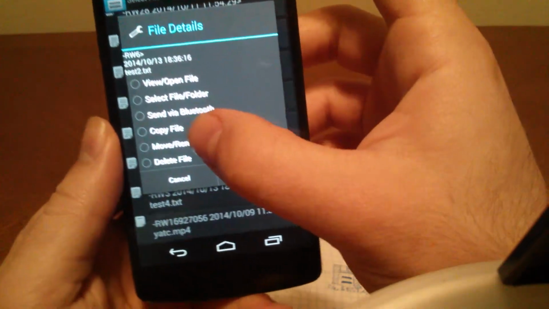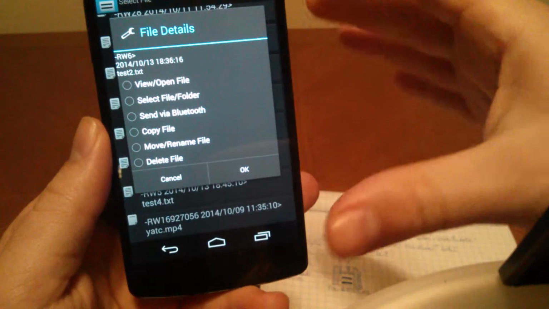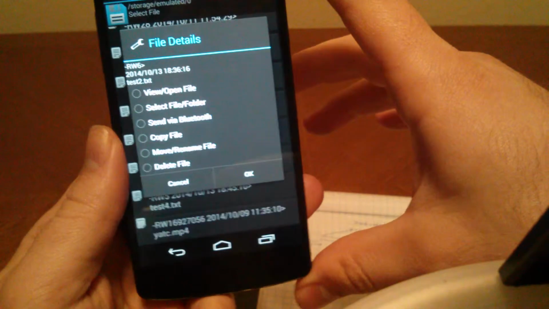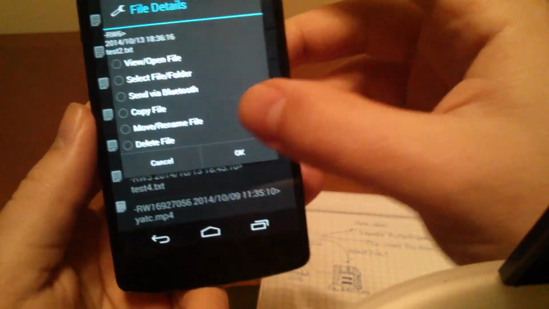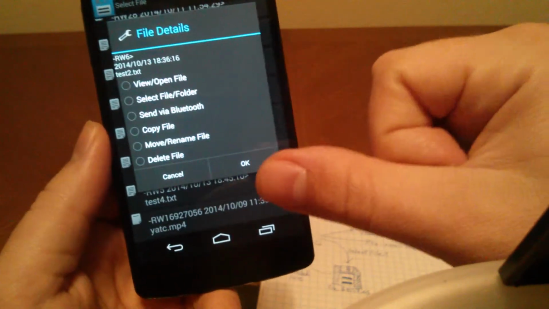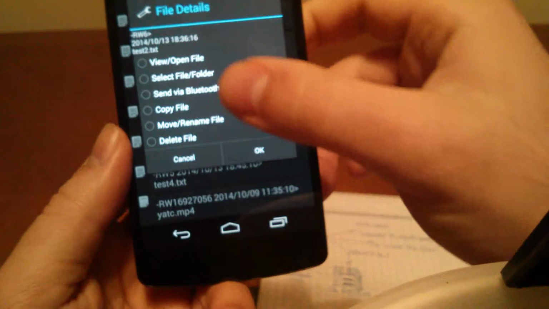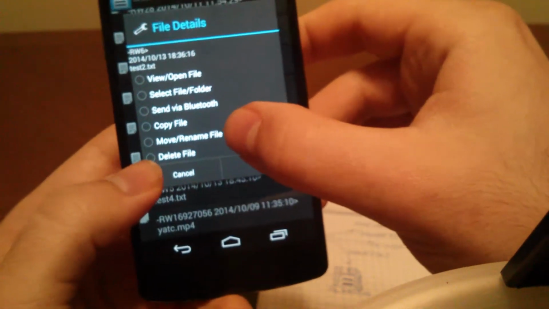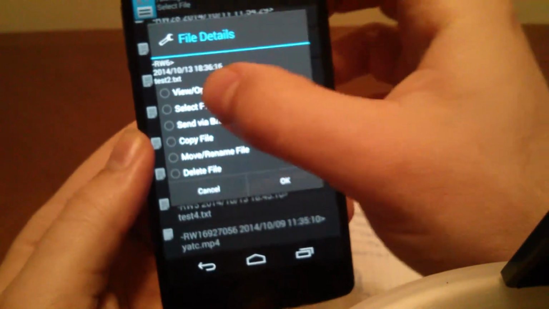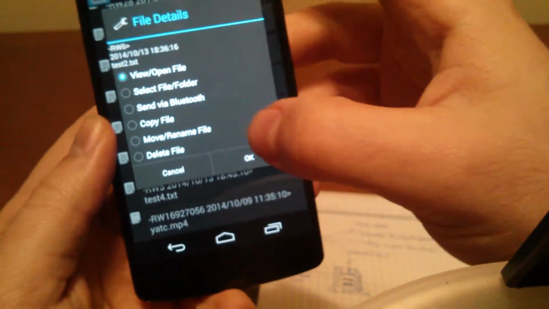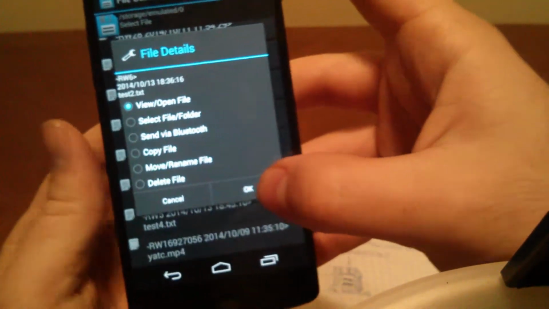We can do a copy file, which copies a file byte for byte to a new folder or new file. Move and rename: it can rename a file, or it can also move a file into a different folder. So that's what this part is for. And of course, we also have delete file. This is the usual stuff you really should be expecting from a file utility.